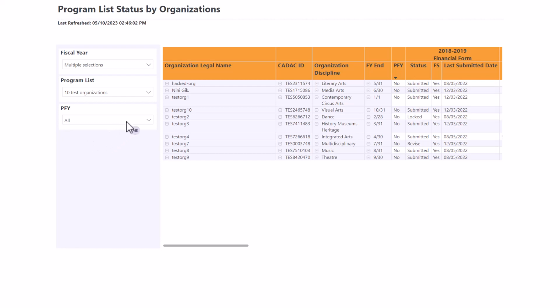In instances where I have organizations that have partial or stub fiscal years, I would be able to identify or isolate these, and in this particular case, none of the organizations in my program list have a partial fiscal year, so I don't have the option to choose that. If I look at the way the information is displayed in the report, I can see in the first column that I have the legal name of the organization.